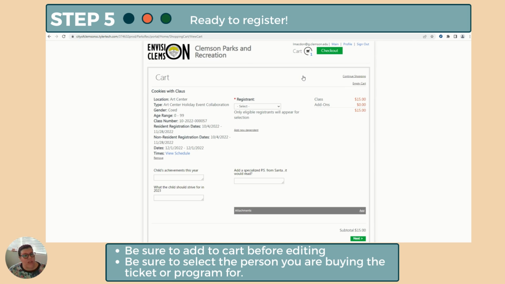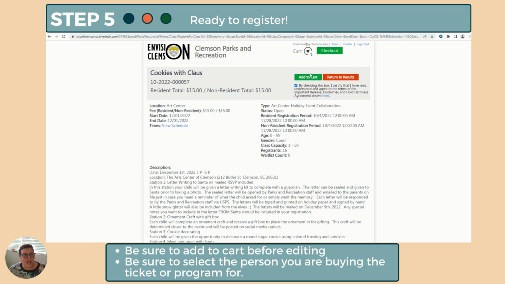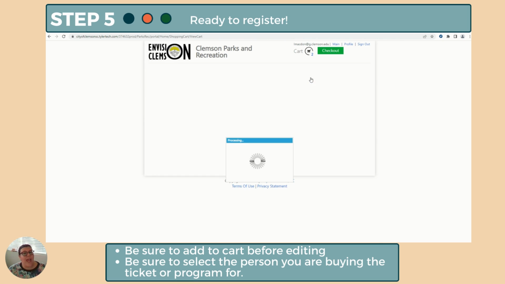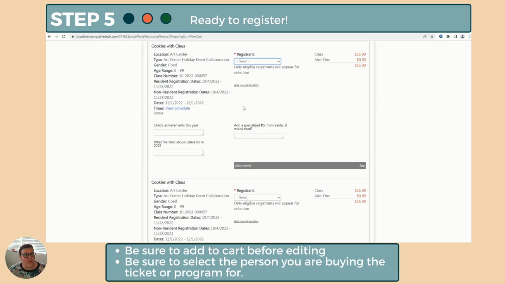Now, please note that this is one registrant. So you want to do one registration per person attending. So we have 2 kids coming to Cookies with Claus. We're going to click that continue shopping button. We're going to click Cookies with Claus and do that process one more time. And now we have both children in our cart. Our cart has a little 2 next to it, and we can select under registrant here, our child, and then write the information for them in the little boxes here.